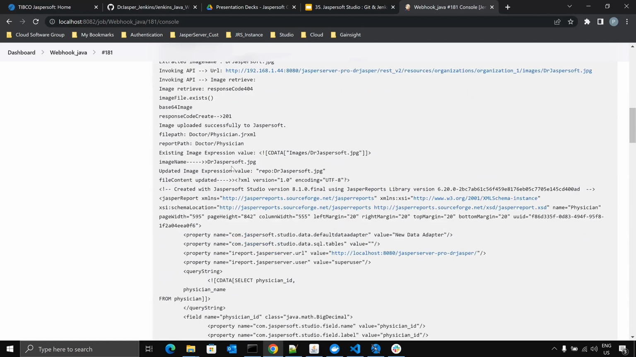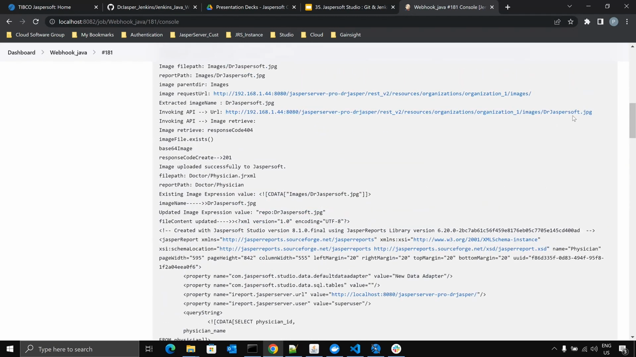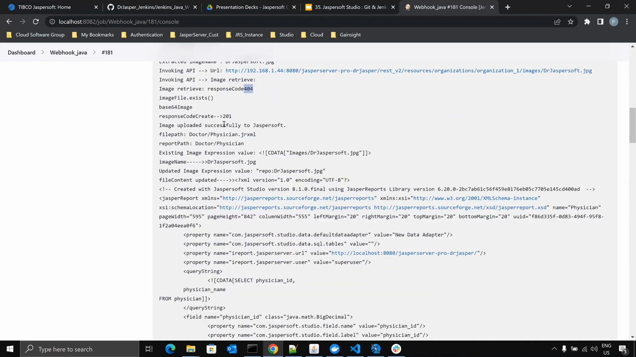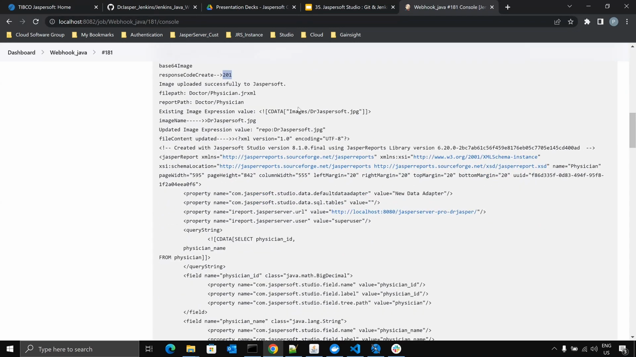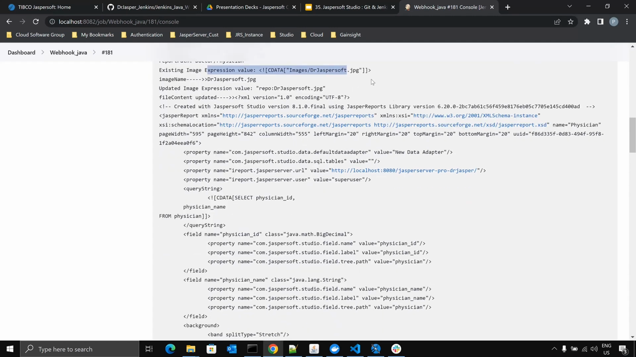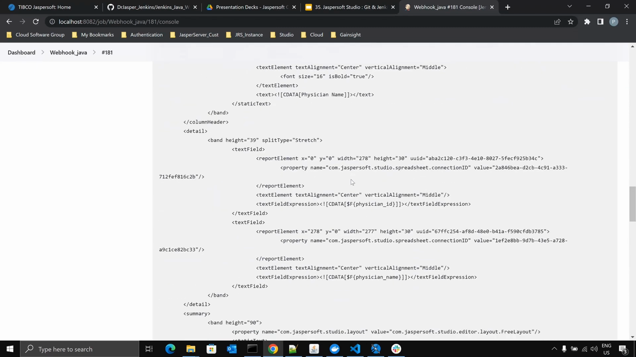So if you scroll down, what it does is it actually checks whether the Dr. Jaspersoft image is already there in the system by invoking a get API call. In this case, we received a 404, which is expected. So we invoked an API and created the image first in the Jaspersoft, and then we are extracting the expression value and slightly modifying that in the JRXML.